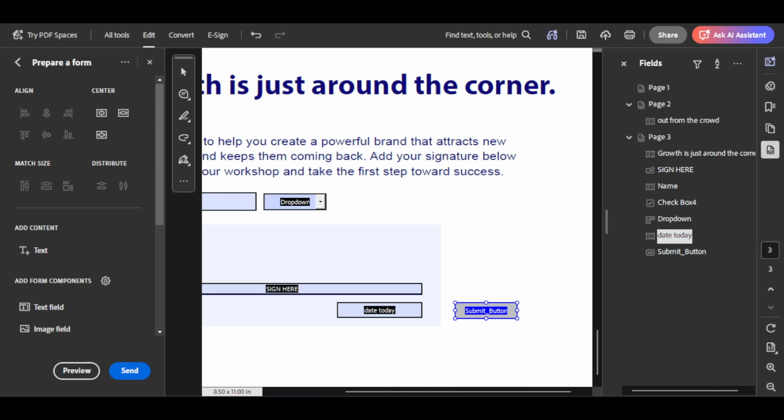And that's it. You now know how to add a button in Adobe Acrobat. This simple process can make your PDFs more dynamic and user-friendly. Remember, you can always go back and edit the button if you need to make changes. As you become more familiar with Adobe Acrobat's tools, you'll find even more ways to enhance your documents with interactive features. Thanks for following along and happy editing.